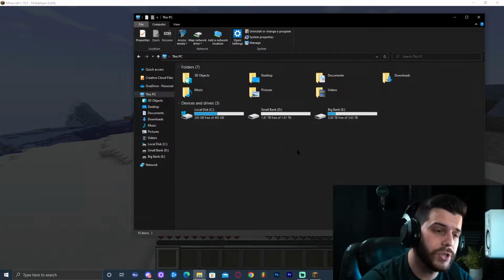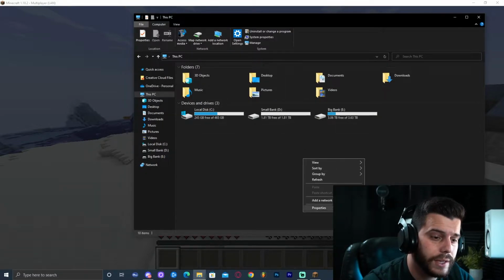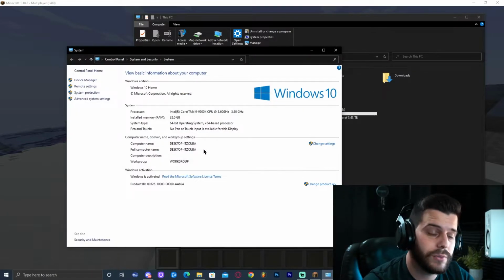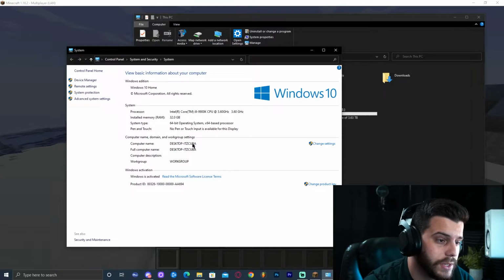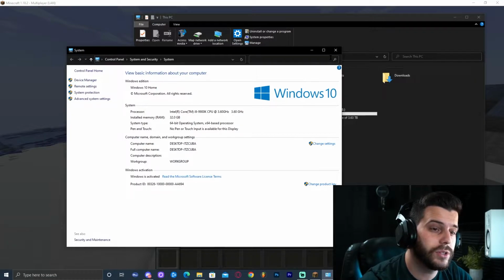Easy. Go ahead and come to your PC. It's the folder where you should see all your drives, right here, and go ahead and right click that and click on properties. And as you can see right here, the computer name is desktop-itscuba. That's my name on the computer. For yours, it might be completely different, and you're going to send that to your friend.